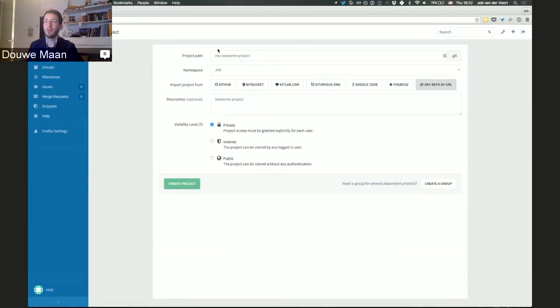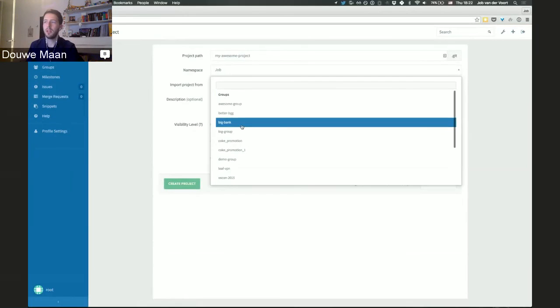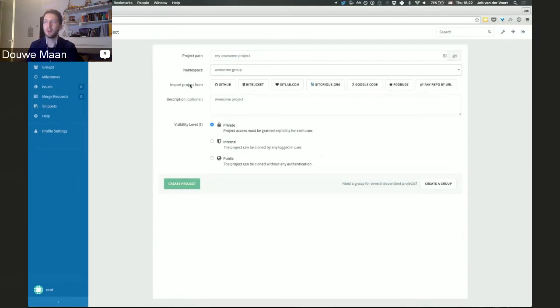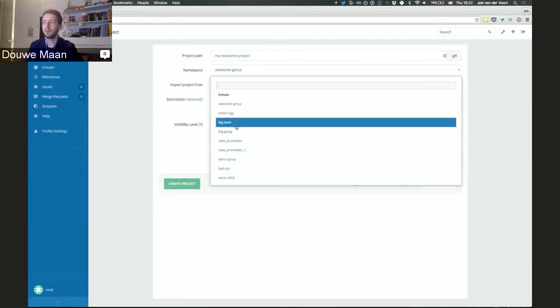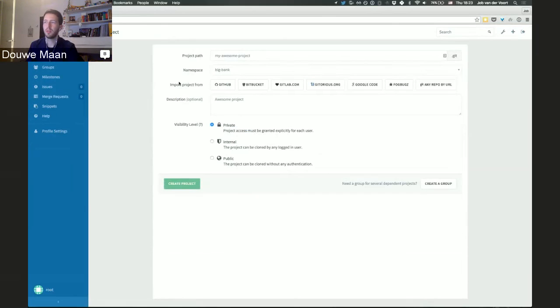So this is the moment you create a new project, independent of where you put it, whether you put it under your own namespace or under any of the groups that you have access to. That doesn't really matter. So that is in relationship to the importing.